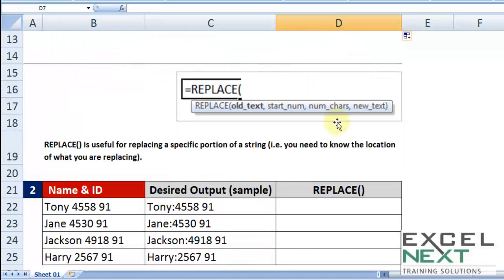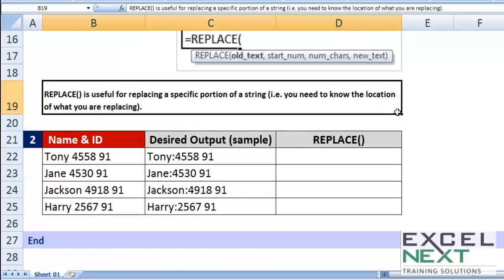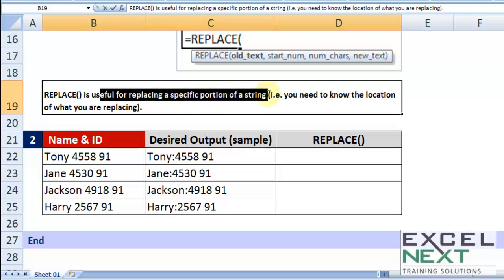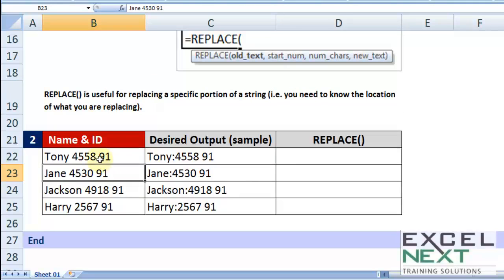Let me scroll down to the part where I can talk about the replace formula. It is useful for replacing a specific portion of a string where the location must be known. The location of the character which you want to replace must be known. What do I mean by that? For example, in this case, the first location of space is in the 5th position. For the next name, again it's 5th. But for the next one, Jackson, which consists of 7 characters, the first instance of space is present in the 8th position.